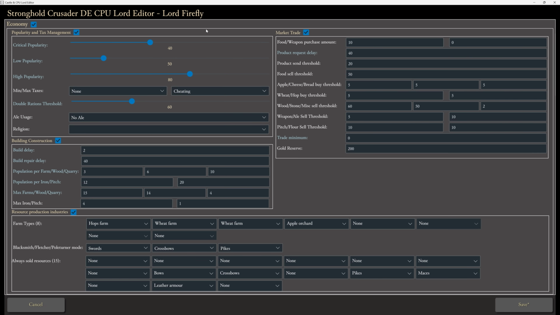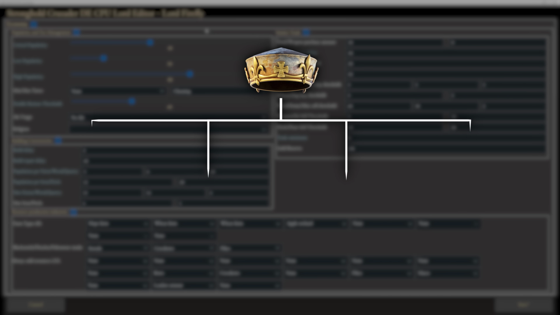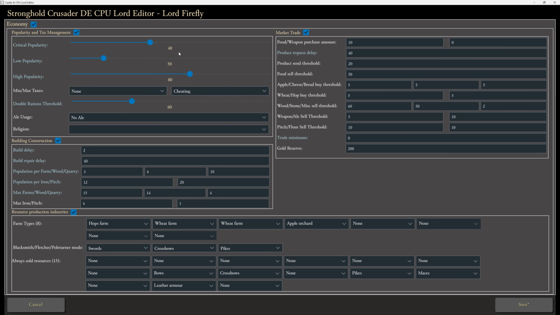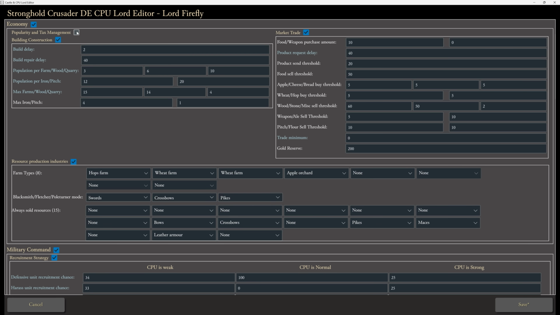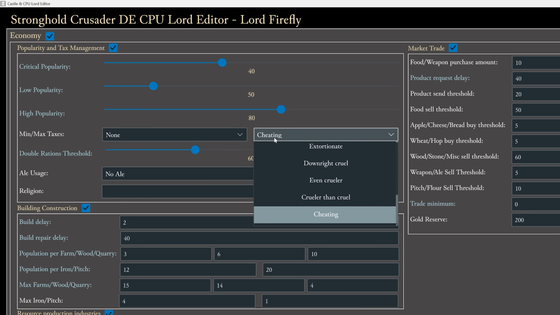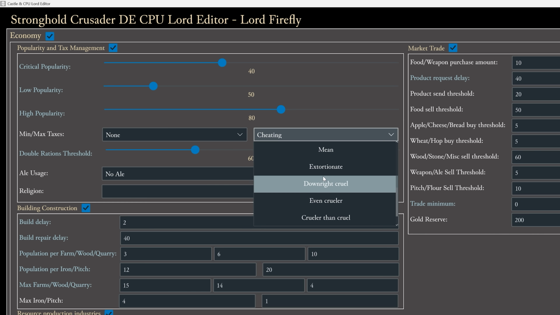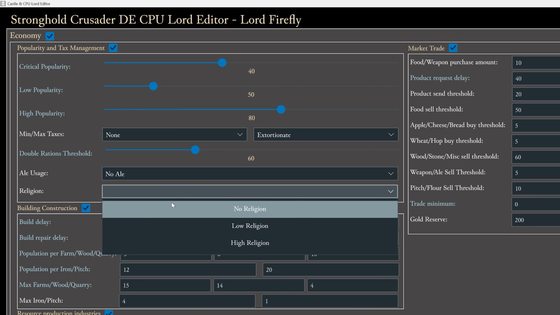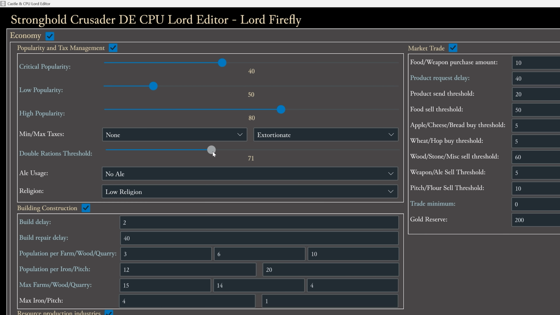Next is economy. These settings dictate how your lord runs their castle, including population and taxes, construction, trading, and resource production like food and weaponry. All of these fields contain the default values of whichever lord you selected to start with, but you can change them as you like. You can also untick each section to hide them and keep their default values. Popularity and tax management sets the parameters for keeping your lord's peasants happy, as well as earning valuable gold. Balance rations, ale consumption, and religion to your preference.